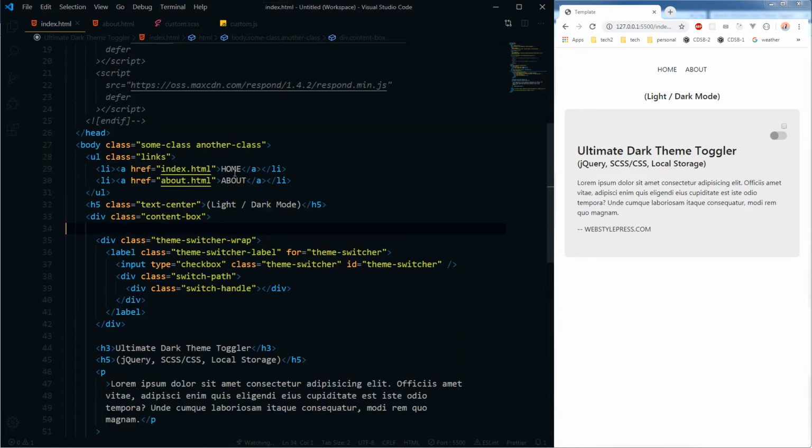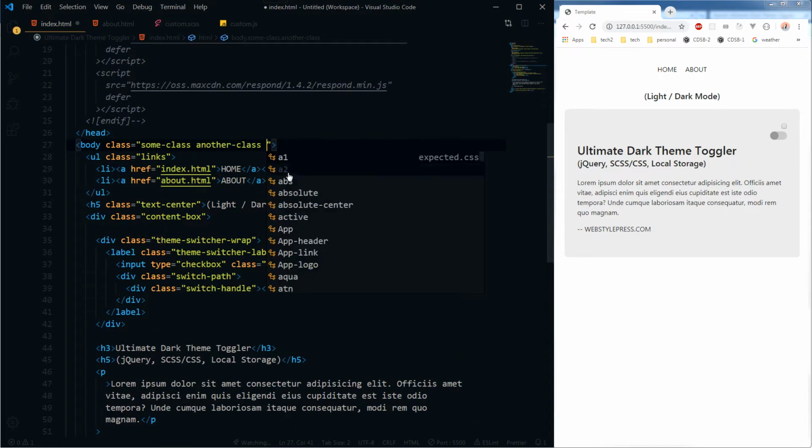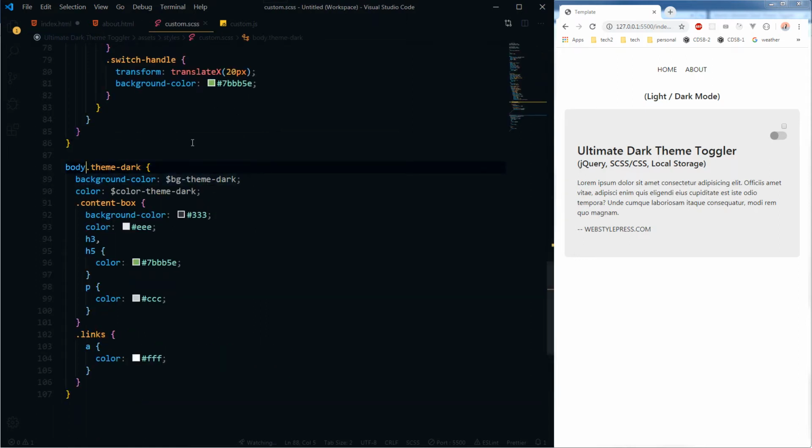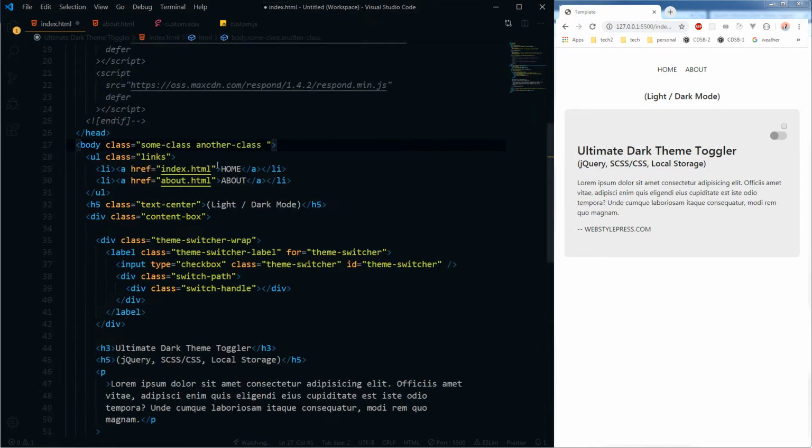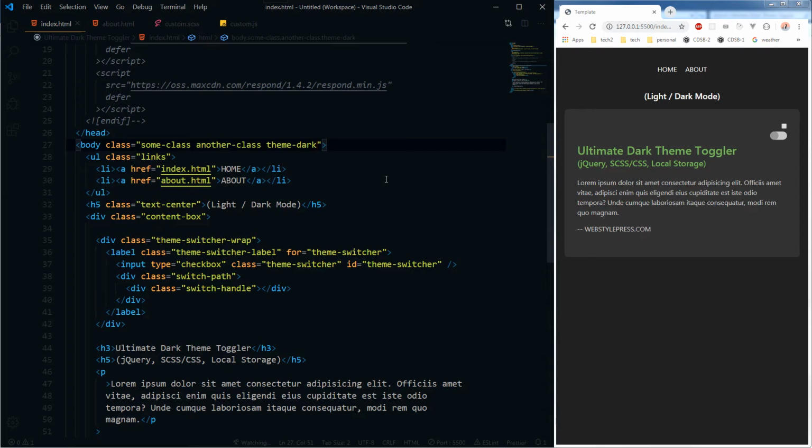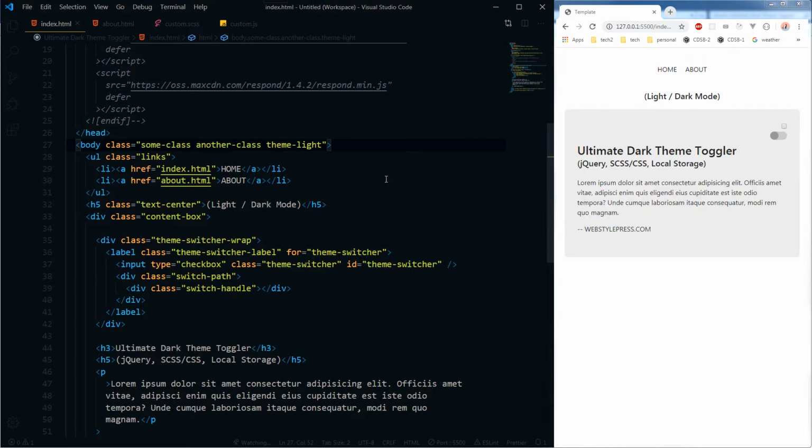That class will appear here, and the things here are in place. I will quickly show you that theme dark. So if I apply the theme dark style class to body and save it, then the theme will switch, and basically the two classes will switch here, theme light and theme dark.